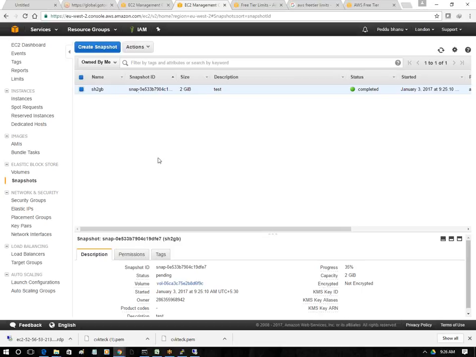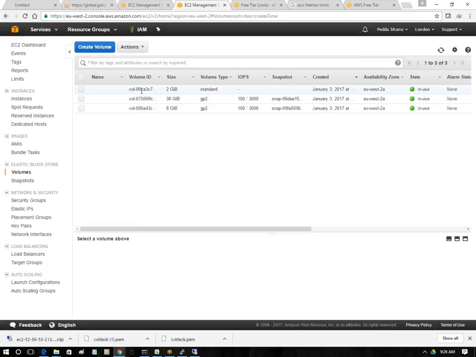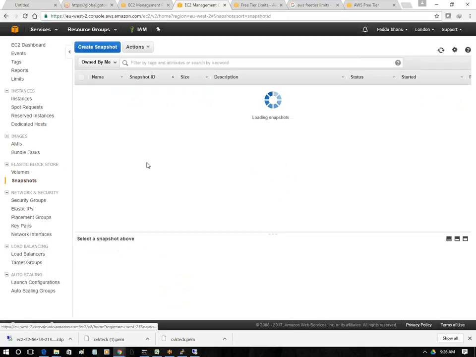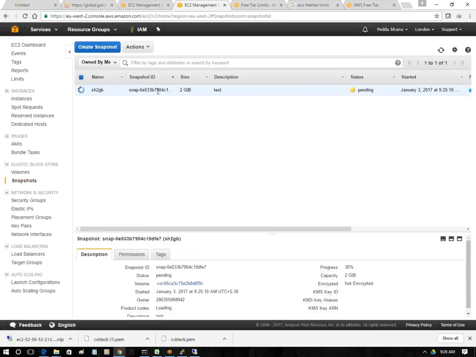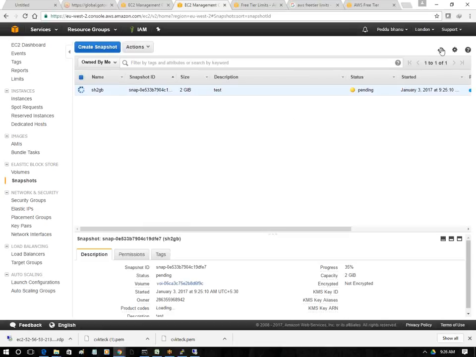Okay, now we got this snapshot. So what we've done is we created a snapshot from the existing volume, and we're still waiting on it. I thought it was done. Okay, what happened? Let's wait for a few more seconds.